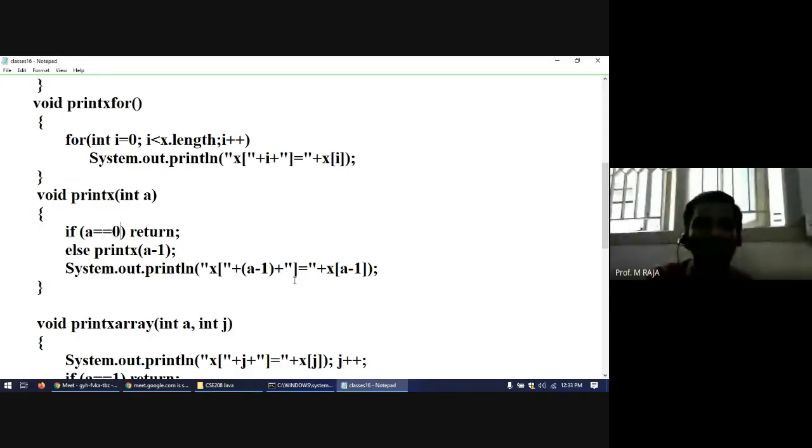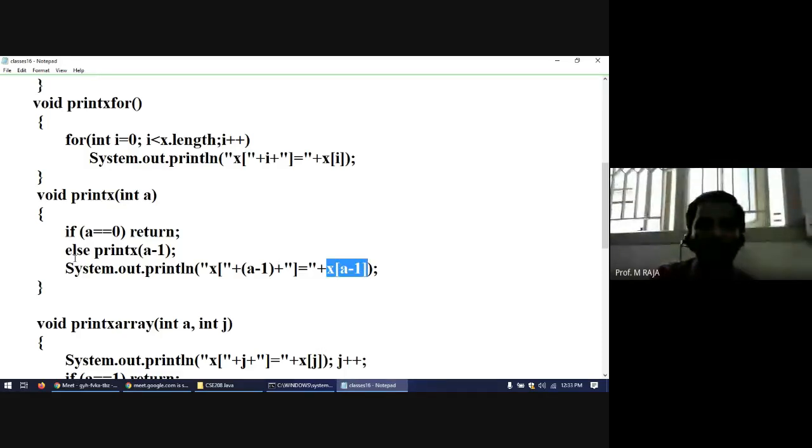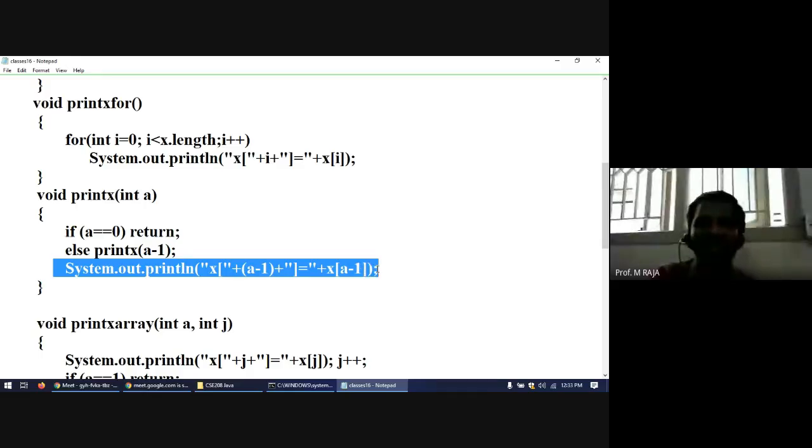But here I use the value of a minus 1 because we need to access the values from 0 to array size minus 1. Since the statement System.out.println of x of a minus 1 is going to be placed into the stack, when a is equal to 5, 5 minus 1 is 4, x of 4 is placed. Then the next statements x of 3, x of 2, x of 1, x of 0. x of 0 is finally placed.